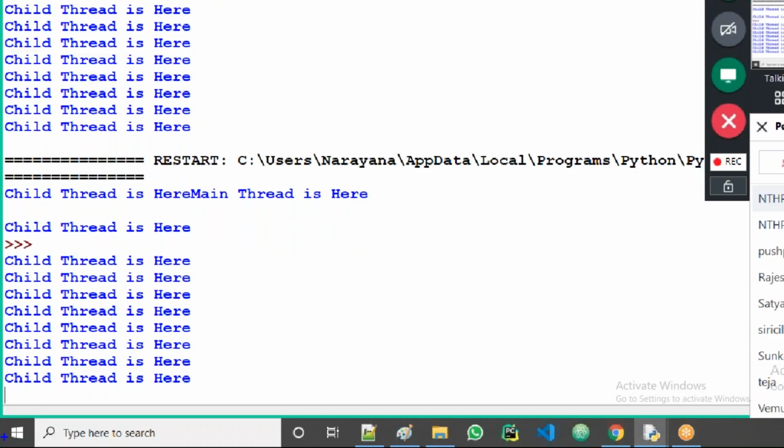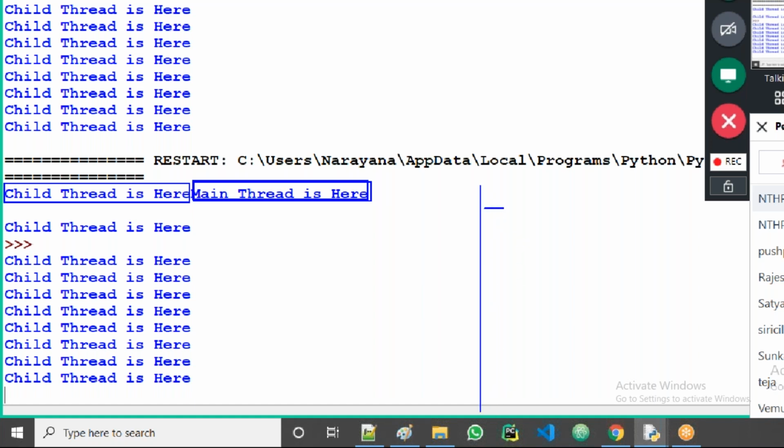Yes, guys, if you observe, the child thread and the main thread are running at the same time, and the main thread already closed here. Actually, the main thread should close only after the subthread has closed. Once the child thread is stopped, then you can stop the main thread. Without stopping the child thread, you can't stop the main thread.